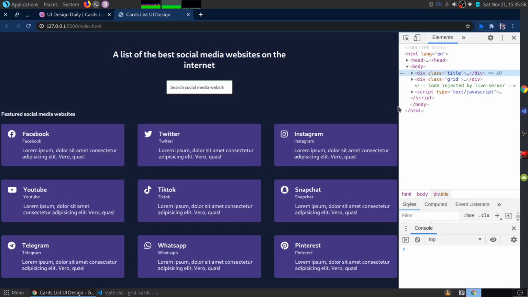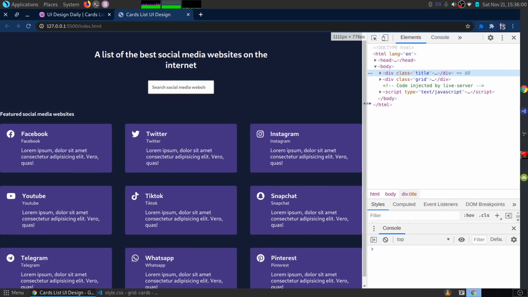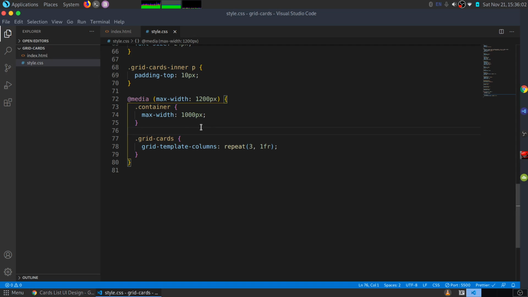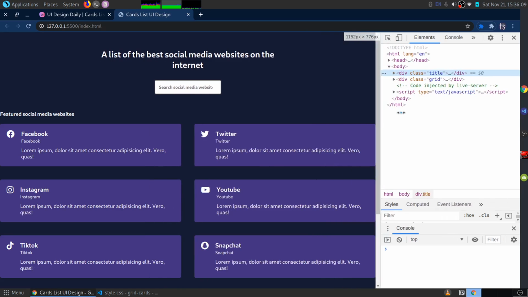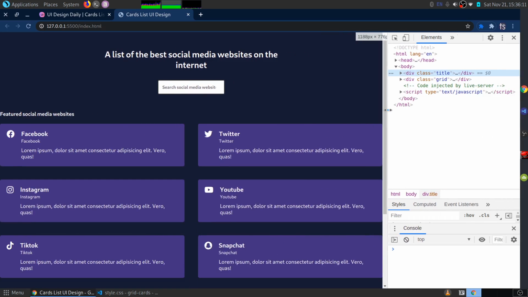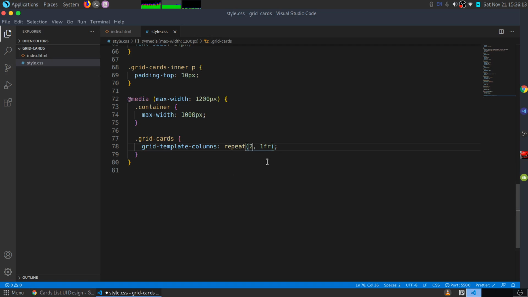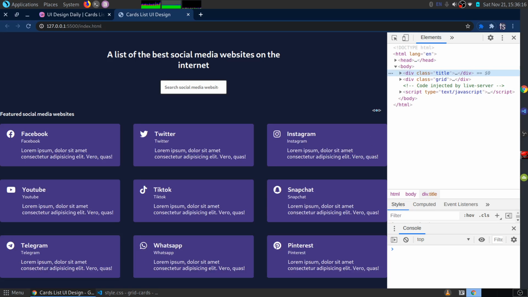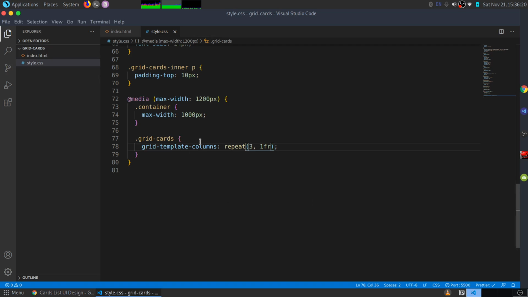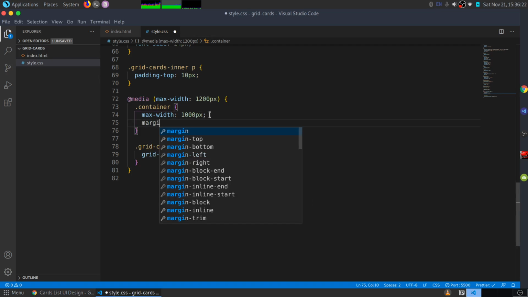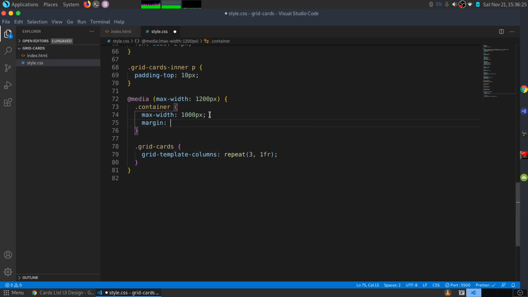Let me just check how it is. Really? It won't work. 2 of them. They will span 2 of them like that. That's too much for 2. So what I'm going to do is add a margin on the container instead. And instead of adding, okay, let me just add it right there. I'm going to say margin of 0 on the top and bottom, and 20 pixels on the left and right.